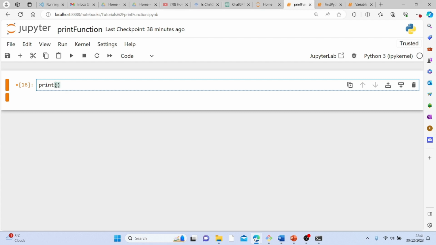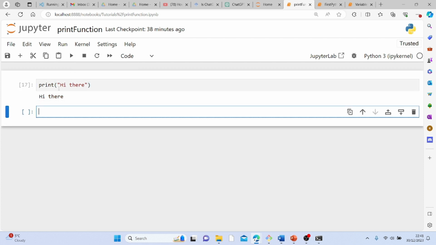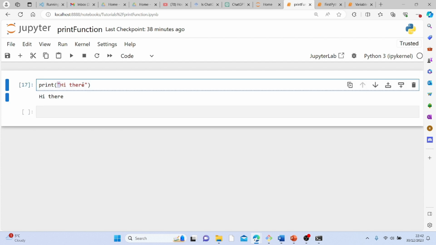So this print function is an inbuilt function given to us freely by Python. The construct is print, then the two open and close brackets. Whatever you put inside these brackets is printed out, either in double quotation marks, for example "hi there", or single quotation marks. If you print this, it will give you exactly what you have in the quotation marks. So the print function sees this as text.